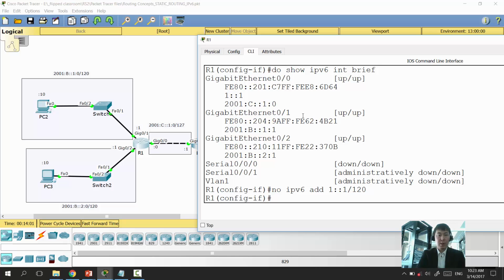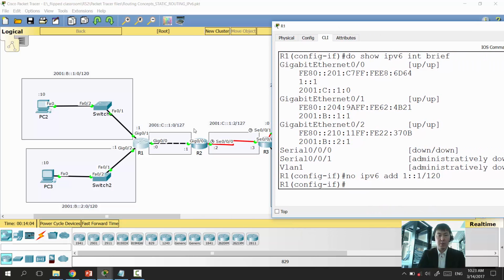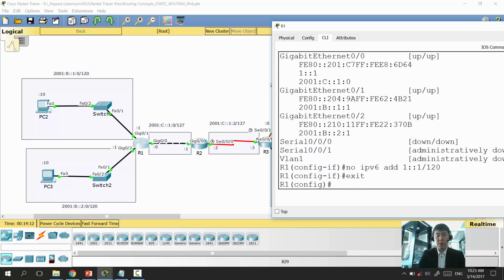And now it's time to configure static routing. We will configure a route from router 1 to network 2001 C double colon 12. From global configuration mode, I'm typing this command: IP version 6 route 2001 C 1 2 with prefix 127. Then I will define the exit interface gigabit 0/0.